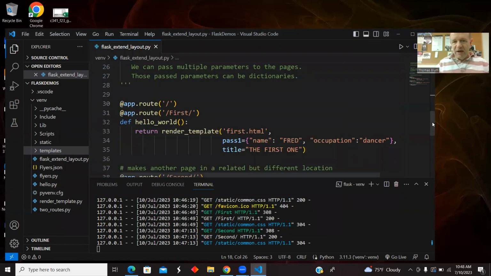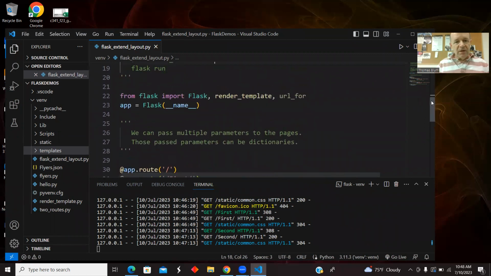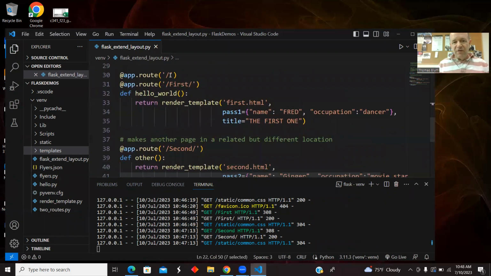Okay, so let's see how we got that. We imported Flask, render_template, and url_for. So this is the new one here. And we're starting up a Flask app. We established a default route and the route called first, and they lead to the same place. They are handled by this method hello world, and we are using render_template.